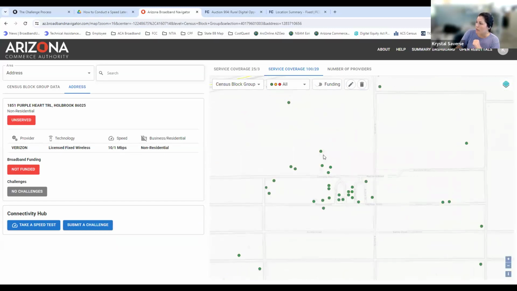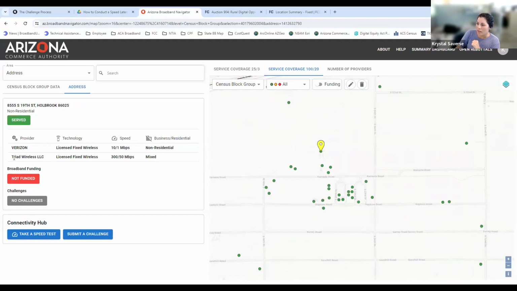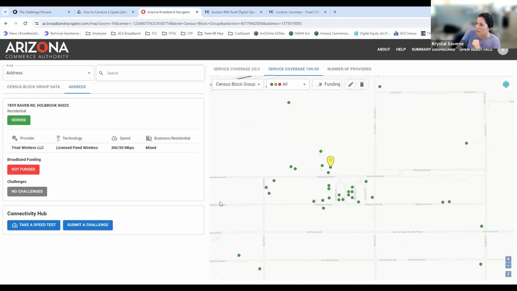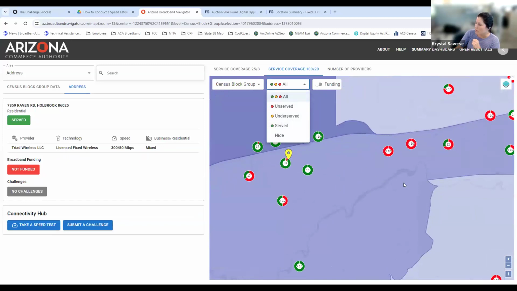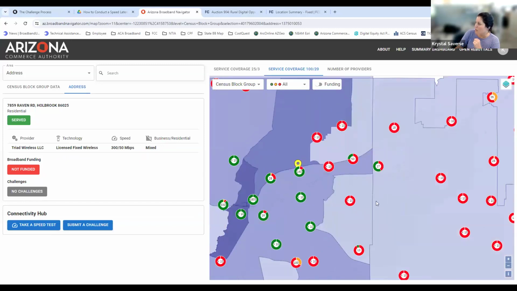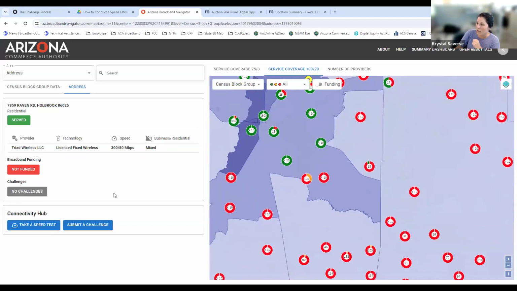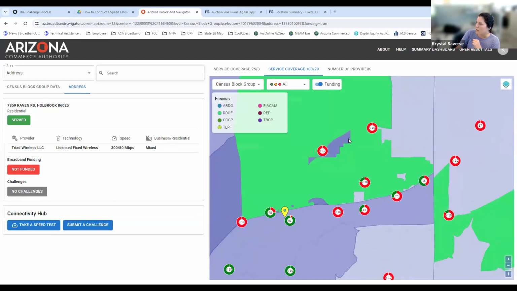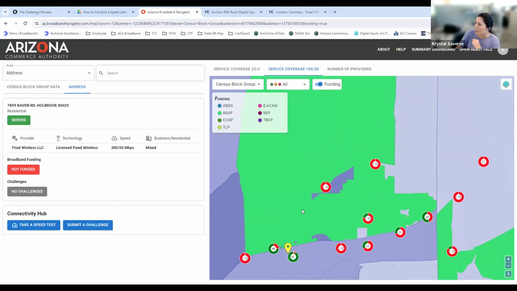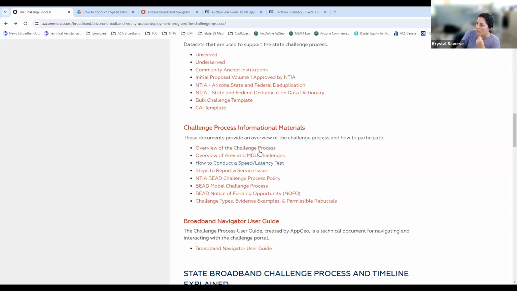A speed test challenge is more applicable to areas where a provider has said they provide a service that meets the threshold when it actually does not. So those are going to be for the served locations. However, other forms of challenges might be applicable to your area. For example, if you happen to know that an RDOF provider does not actually intend to provide service here, you can submit a challenge for that. And again, information on that can be found on our Volume 1.